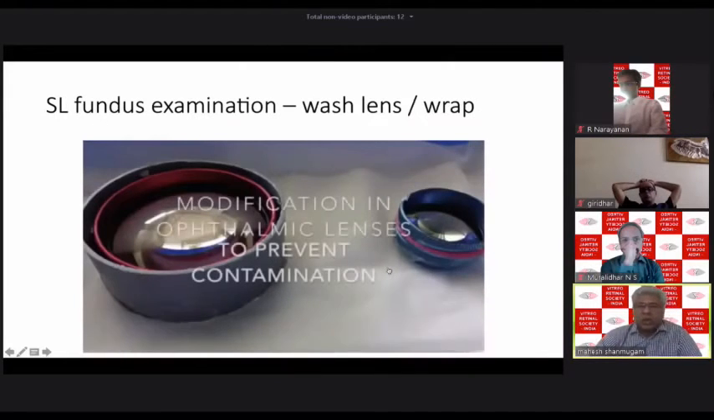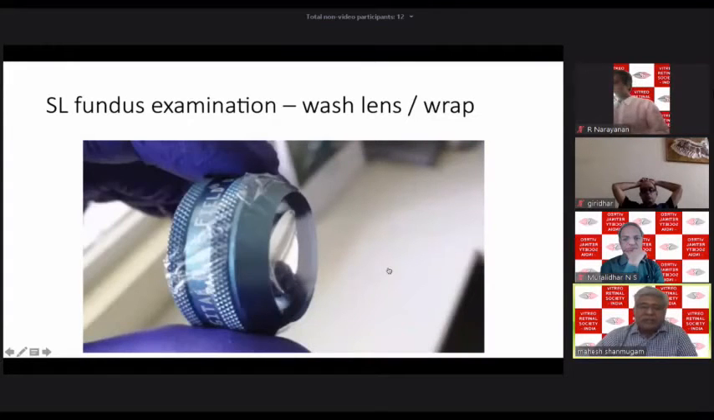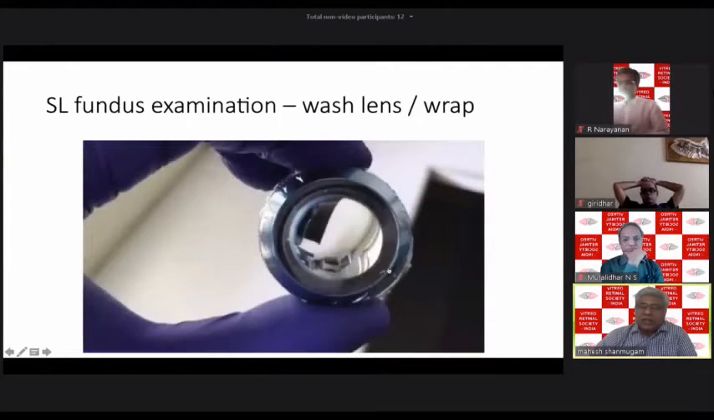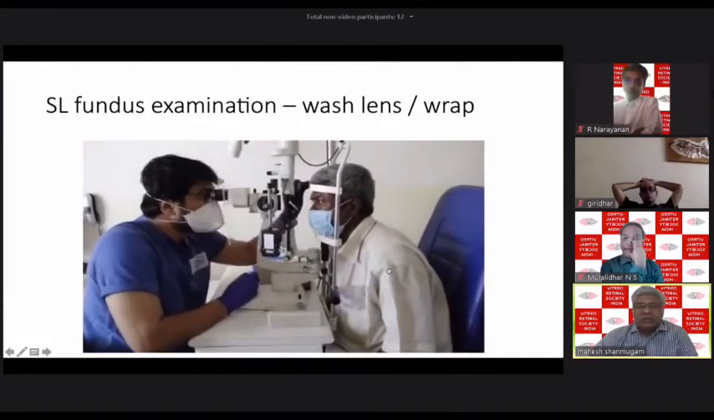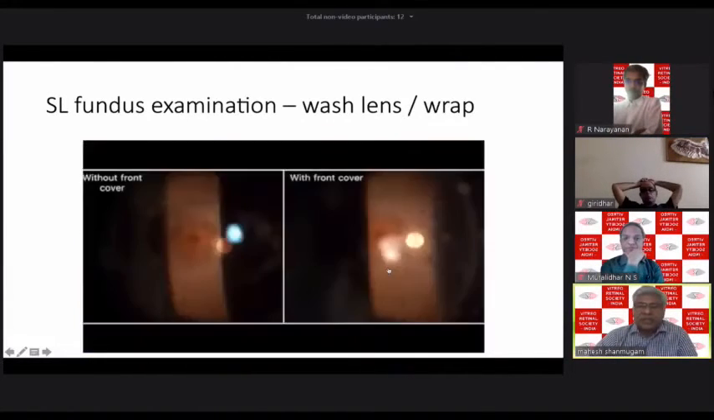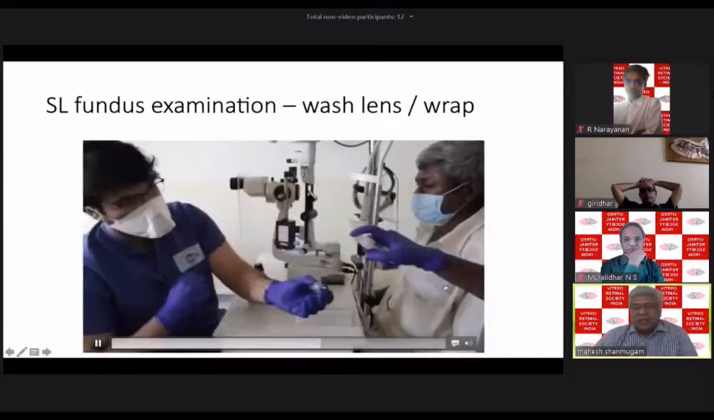Now moving on to how we do 90-diopter examination, we have modified the lens like this. We have wrapped the lens with cling wrap. So as you can see, despite the cling wrap, you can see it quite well. So prefer not to touch the patient. He is touching the slit lamp forehead rest. Yeah, this is without the cling wrap, and this is with the cling wrap. You see one extra reflex, but it's good enough to see.